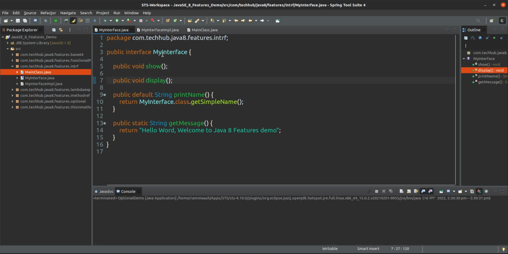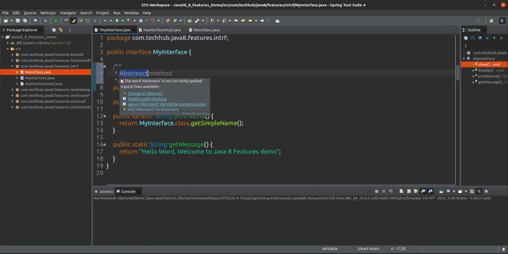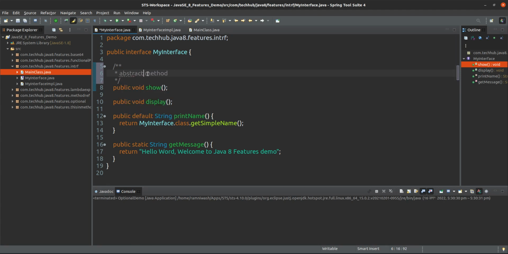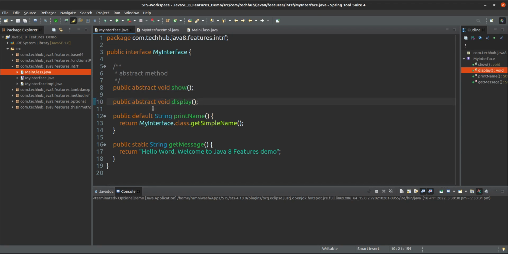So if you see here, we have created one interface called MyInterface, and inside this MyInterface, we have added an abstract method. This is an abstract method. And if you add the abstract keyword here, that is also fine, because by default the methods are abstract. You don't need to give the abstract keyword. If you give it, that is also fine. That is up to your choice.